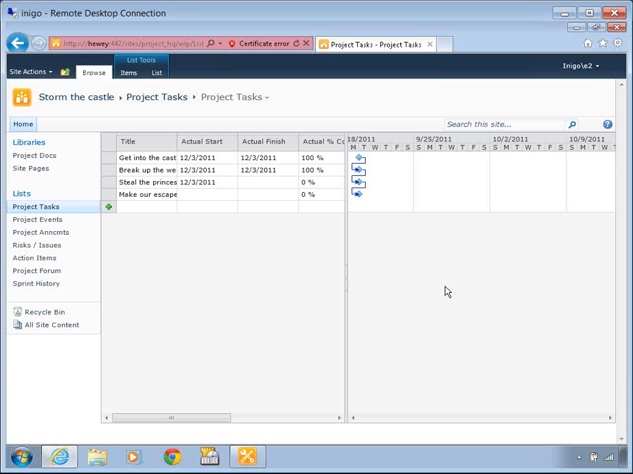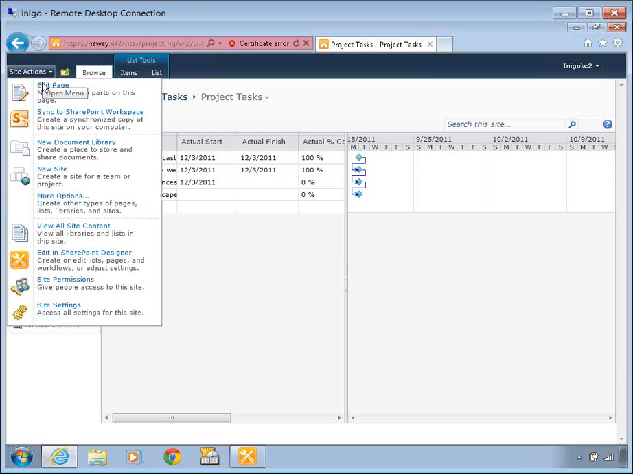We also would like to have some way to track planned values versus actual values. For instance, we planned a certain task to start on December 3rd, as it shows here. When did it actually start and finish versus when we planned it? So how do we do that? Well, there are several building blocks to look at.